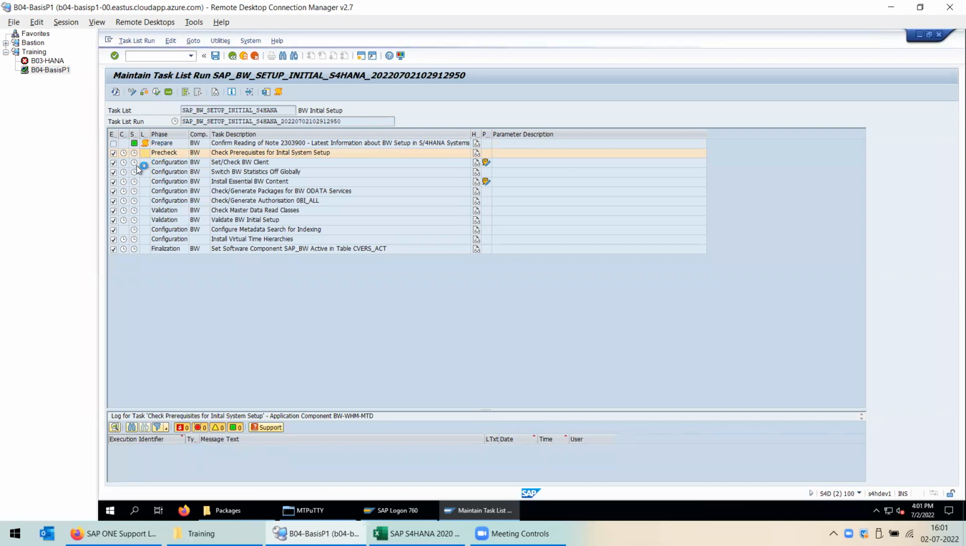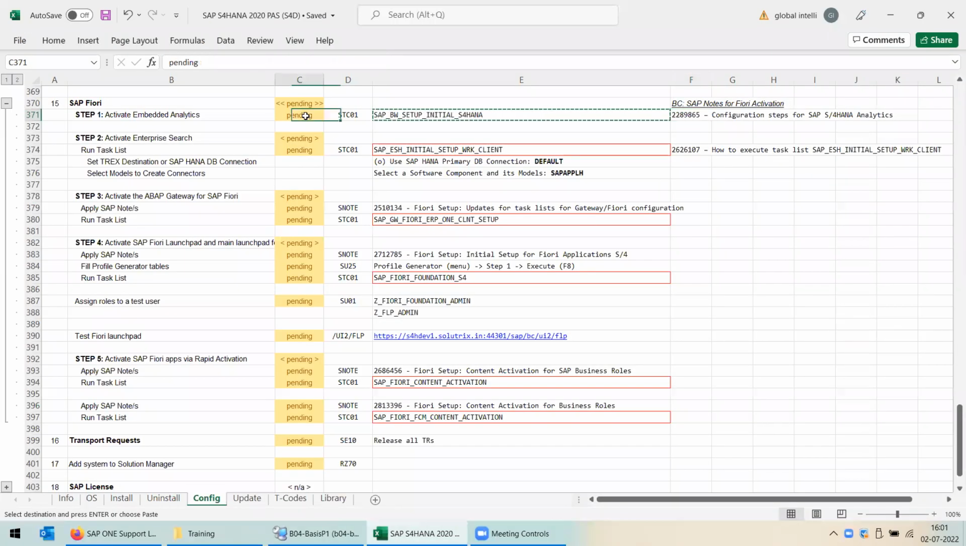Now you will see that it will start executing one by one all the steps which are given in the list, and this is going to take time. I'm not sure how much time it will take, but I think this task might take something like half an hour. So what you can do is keep this task running, mark it as in process, and directly move to the next task.